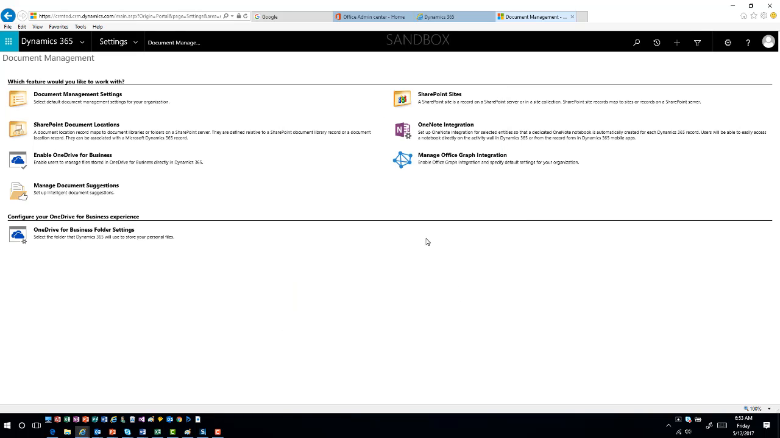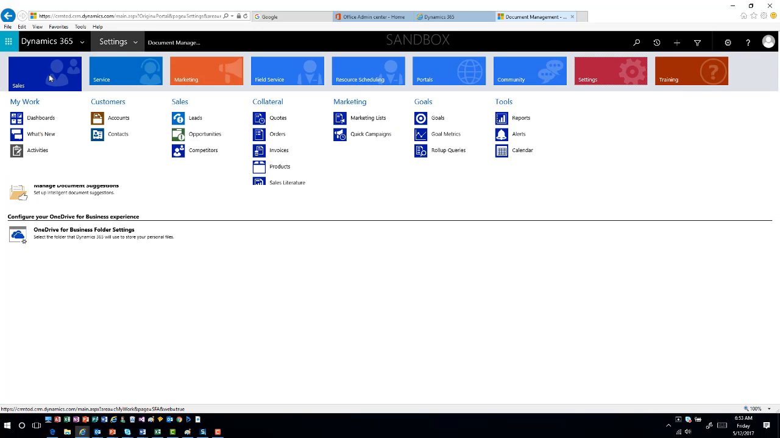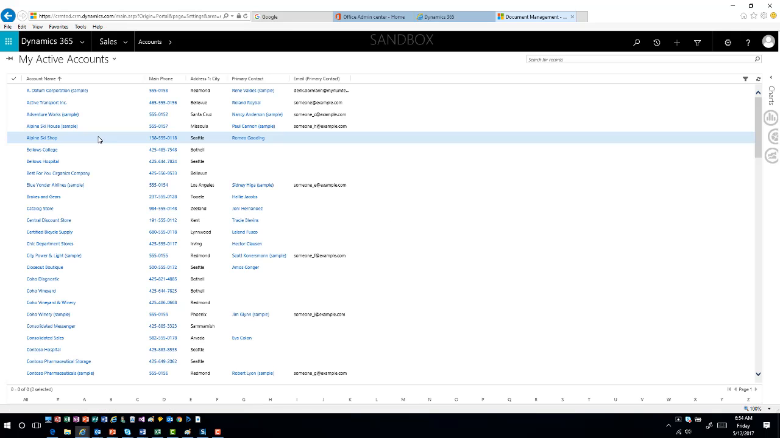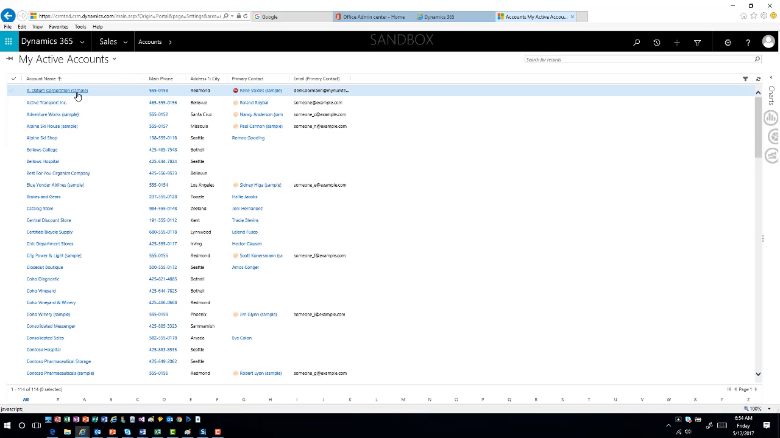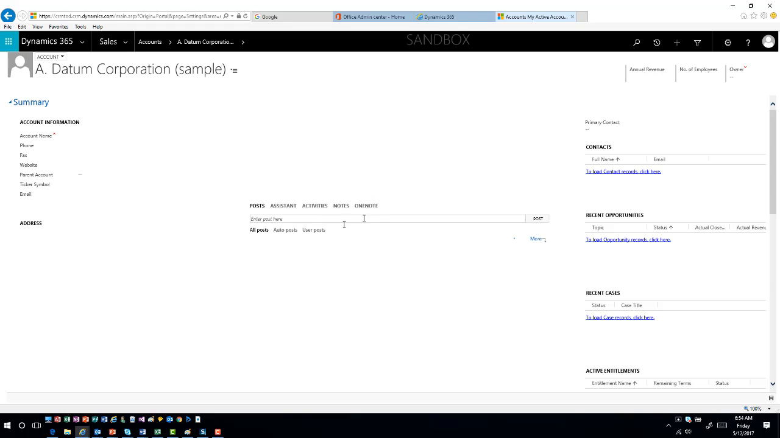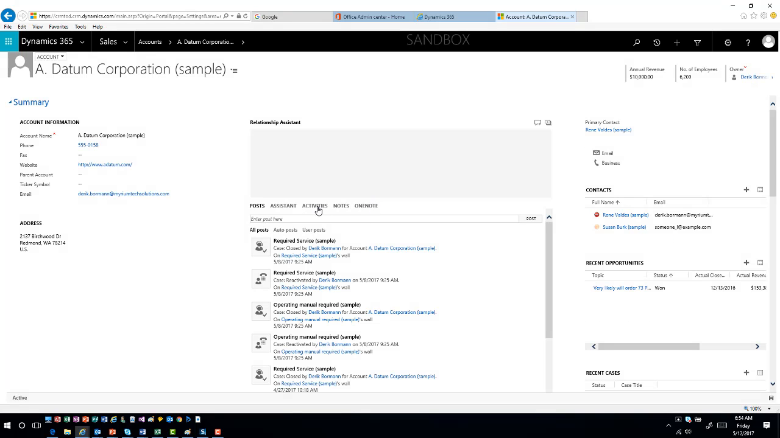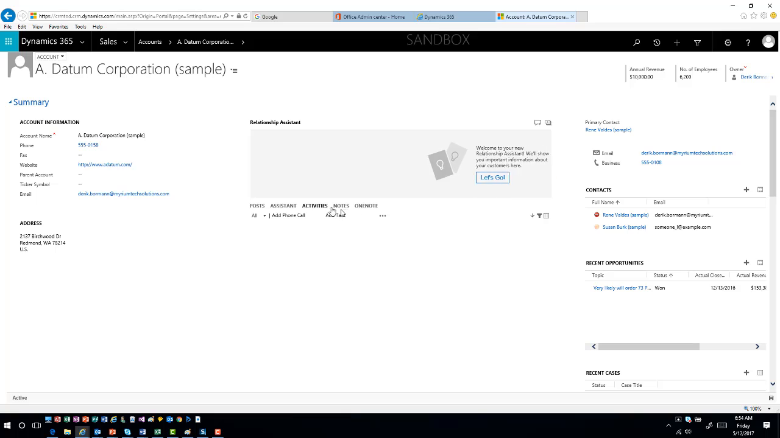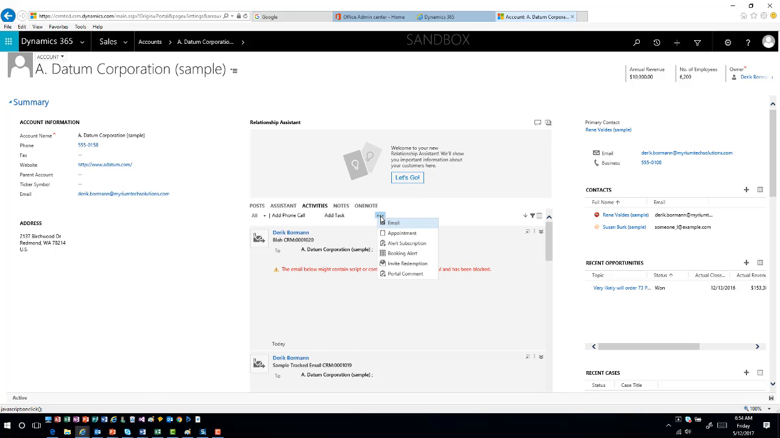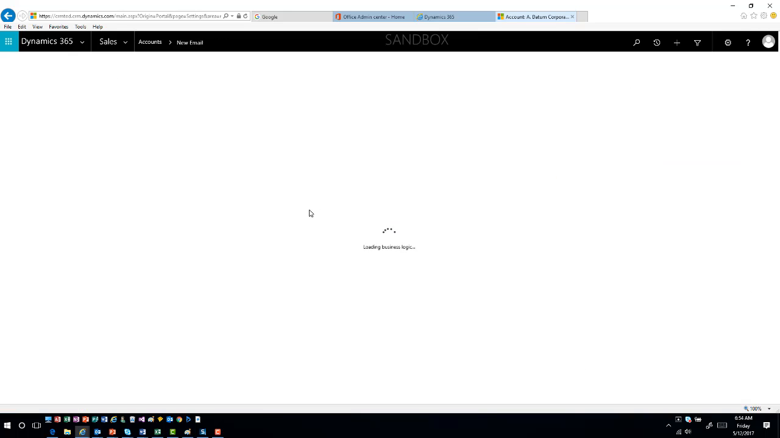Once you have that piece set up, you're ready to use it for both the email functionality as well as the attachment functionality. Now we could create an email any number of different ways that we would have created an email inside the application. I could go into a specific account, open it up, go into activities, and add an email activity.